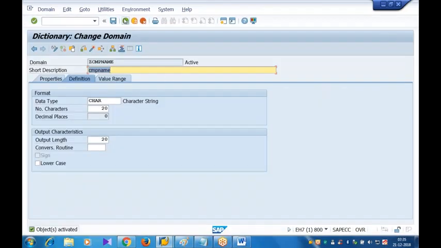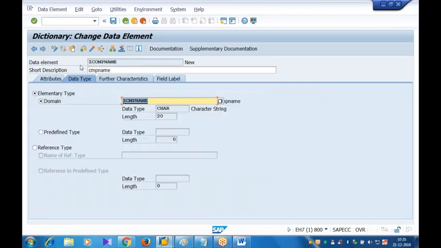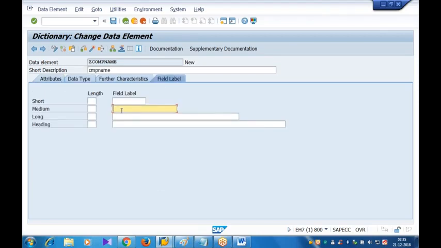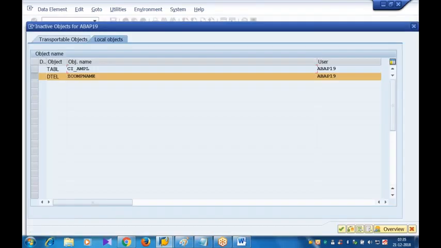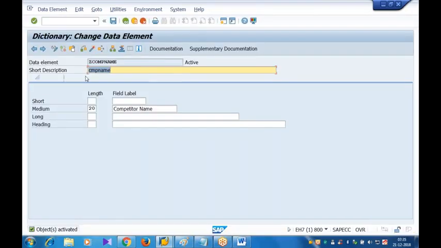Go back. As part of the data element, we maintain the field label so that the label appears automatically on the screen wherever it is used. So I'll go to the field level of the data element and maintain a medium label. I'll give the medium label as computator name, so that wherever this data element is referred, the label will be picked automatically. Then activate the data element. The data element is also created.